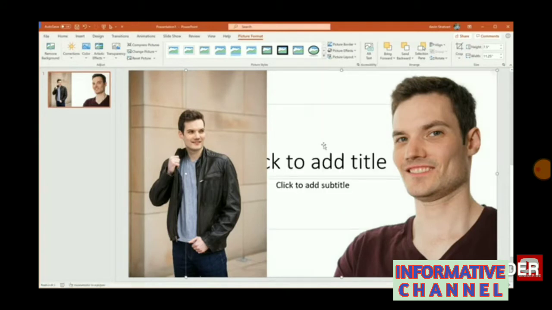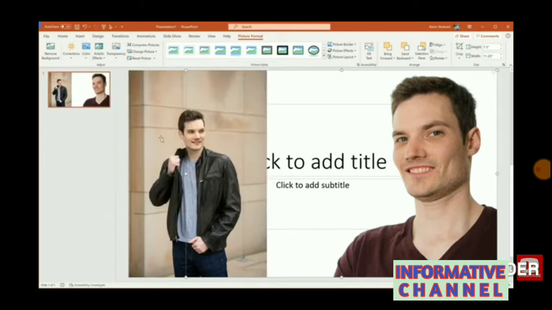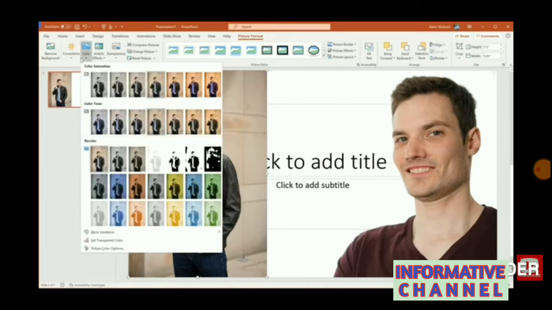So now if I click on this one, what you'll see happened is it now removed that background from the photo. So now you see this text in back, and the background has been removed. Now that tool, Color and Set Transparent Color, works best when you have a solid background color.